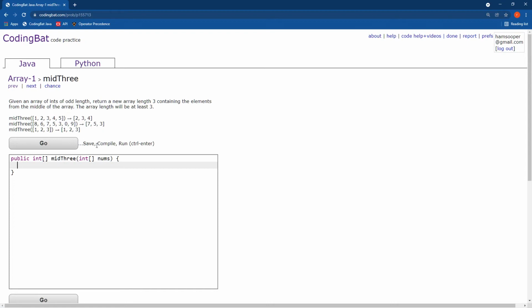Okay, so given an array of ints of odd length, return a new array length 3 containing the elements from the middle of the array. The array length will be at least 3. Go ahead and pause and try this. All right, so hopefully you have tried it. Let's go ahead and do it.